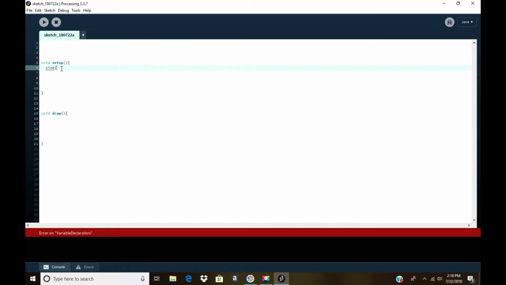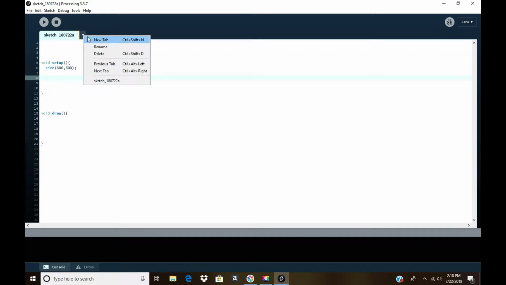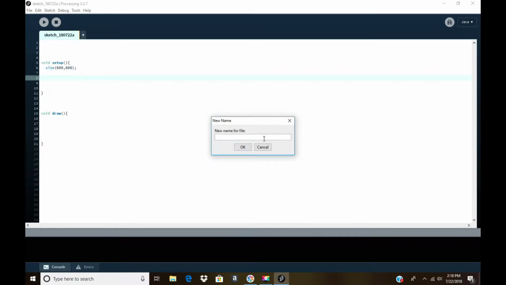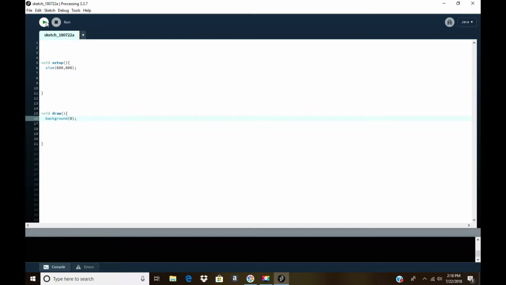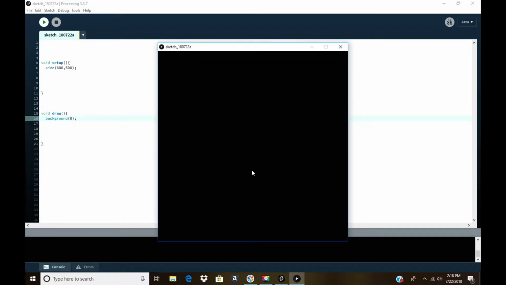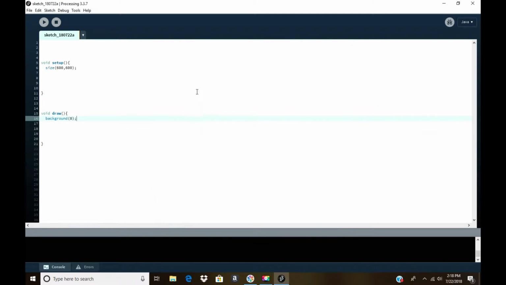We're going to make a size of pixels. We're making a canvas basically of 600 pixels wide and 600 pixels high. Then I'm going to make a new tab. Now we're going to first do the background image, and we're just going to make it black, because we're going to make a night scene. You can see it's a canvas 600 pixels wide, 600 pixels high, and black.